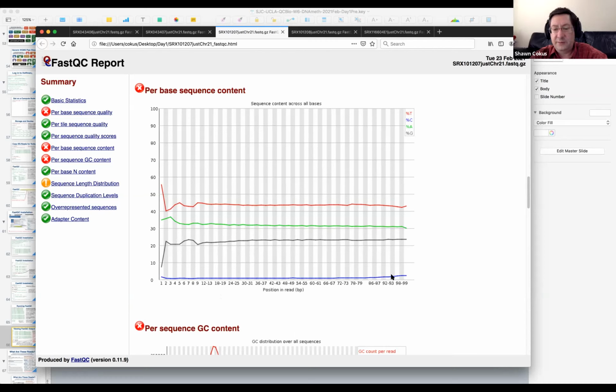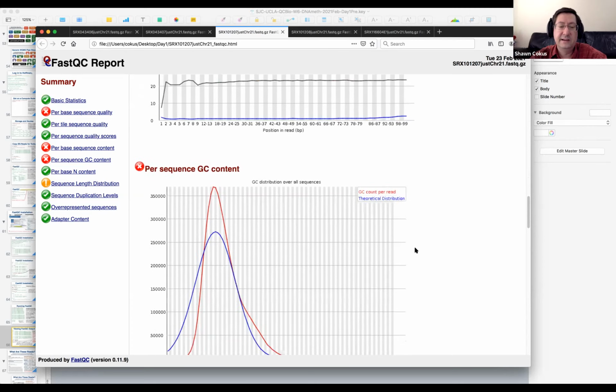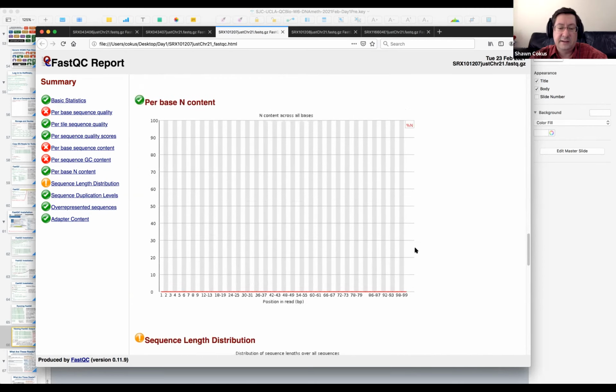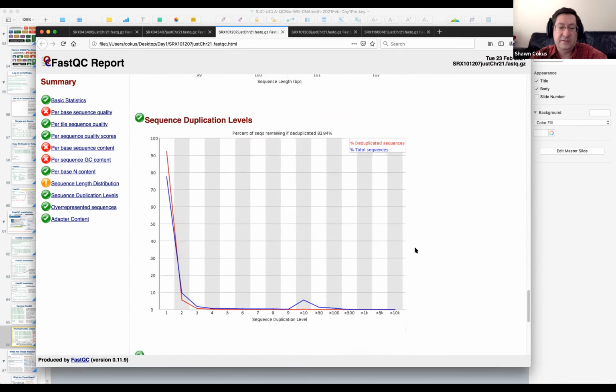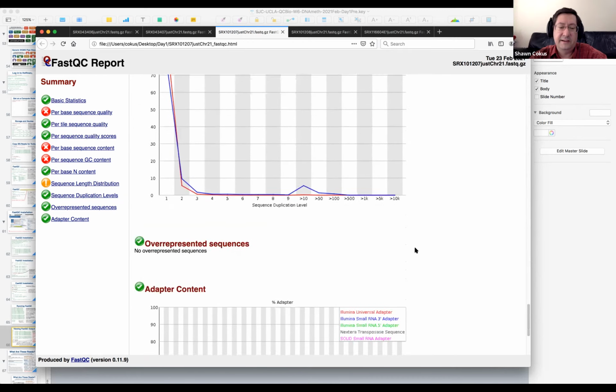And we've got to wonder what's going on here around cycle 80 and after. Most likely explanation is we're starting to read into adapters, which have a brighter C distribution than the BS library does. So we can check the adapter figure down below to see if that guess is right. Here's the N content, nothing much to worry about there. We already saw that one. Dupe levels actually look better than the other one.